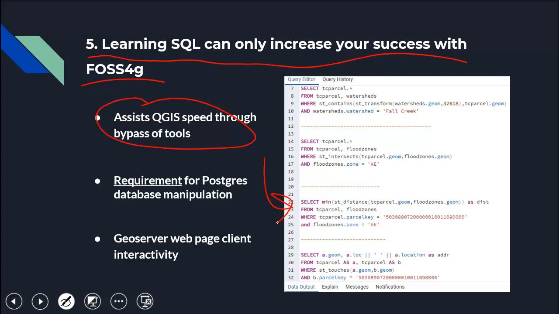In fact, this is a good one to just talk about. It's very English-like. I want to get the minimum distance between the parcels and the flood zones, where the parcel is this certain parcel key and the flood zone is AE. In other words, I'm asking, what is the closest flood zone, the AE flood zone, to this particular parcel, and how far is it apart?